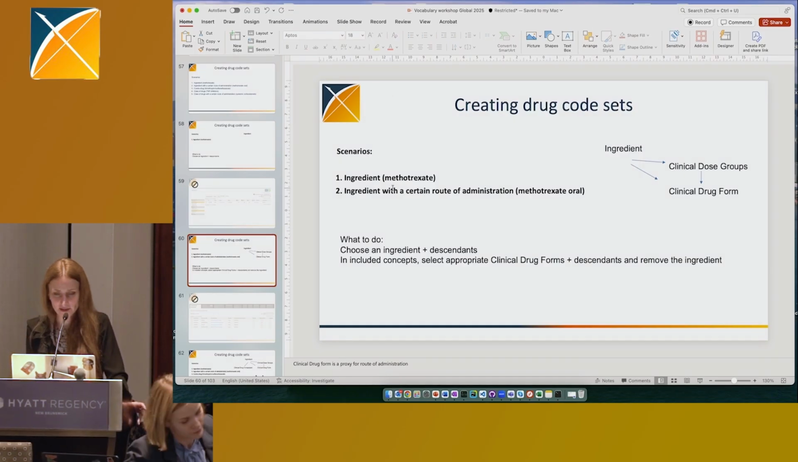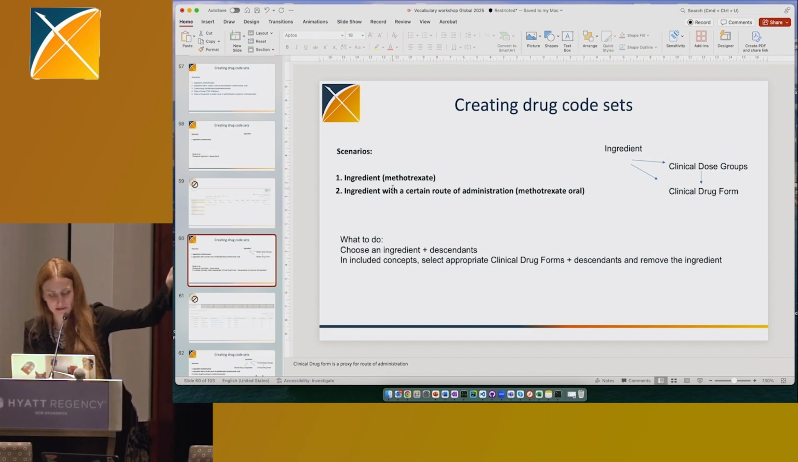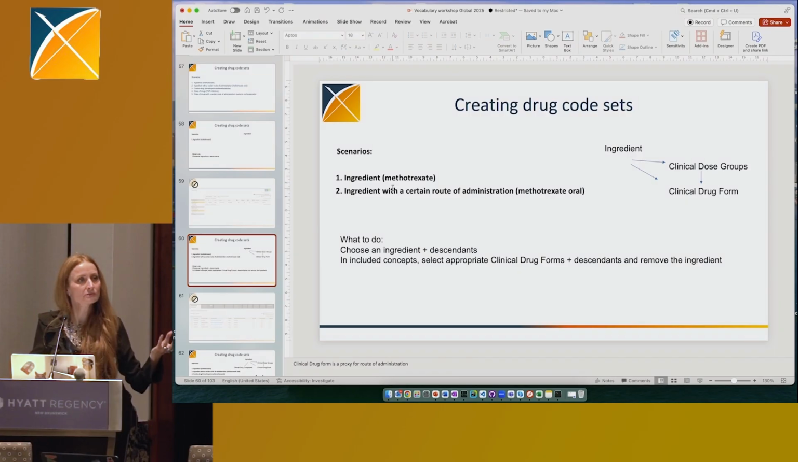So the second scenario: ingredient with a certain route of administration. And here you see in the upper right corner ingredient derived to clinical drug form at the end. What is clinical drug form? Ingredient plus dose form. Yes, dose form.